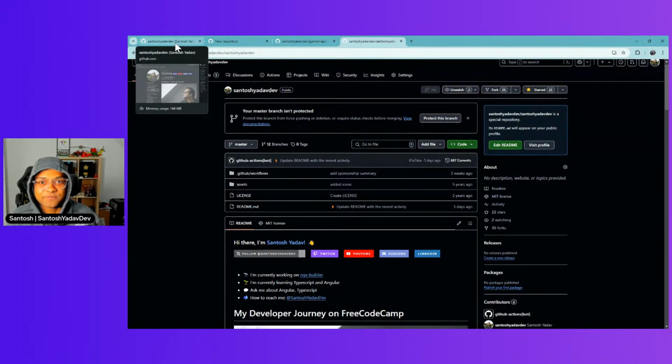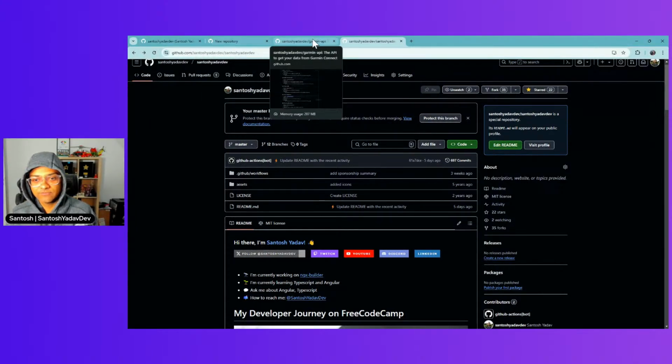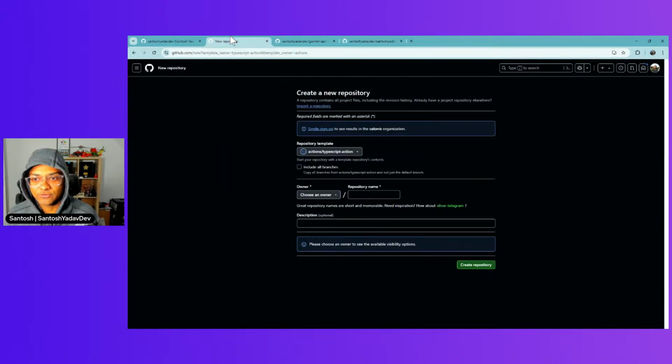It's just my shoulder. But yeah, so this information, Garmin API will give this information, and then I can add it into my repository. So this is the idea. This is what I wanted to build.